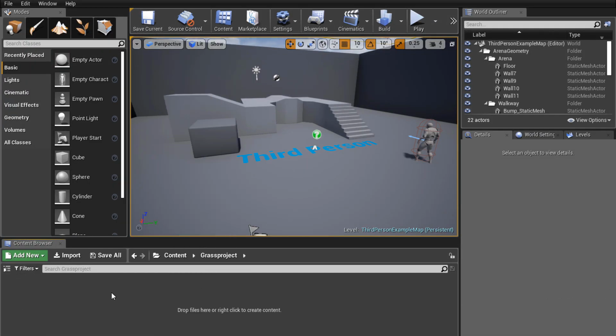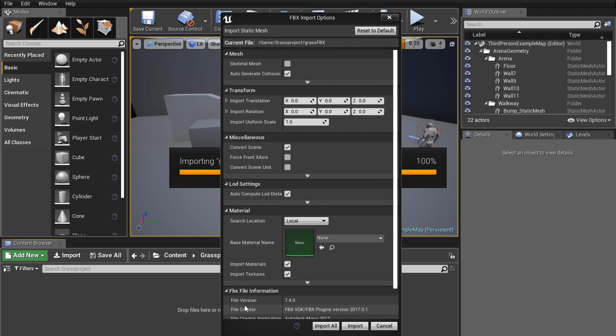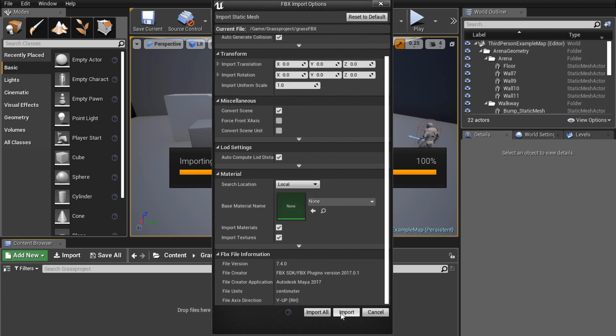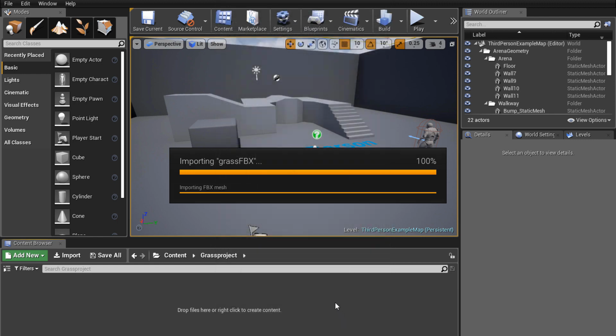So in the Unreal Engine, let's create a folder for this and let's import our FBX file. You can leave the settings as they are, and all we need is to import our game object.